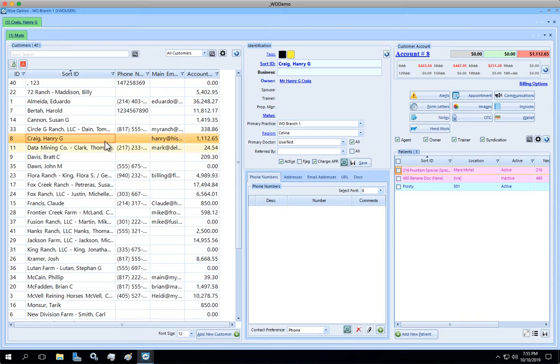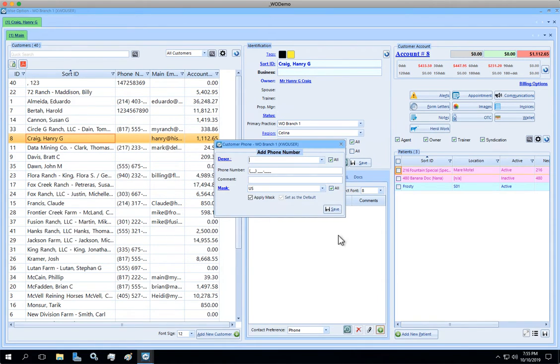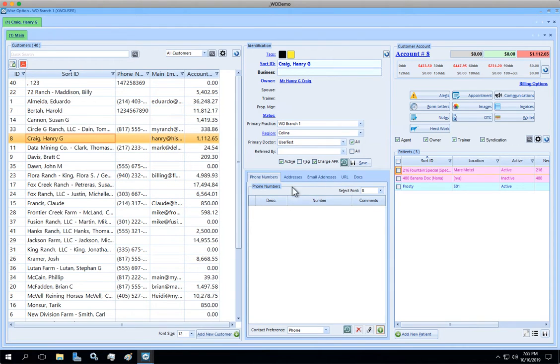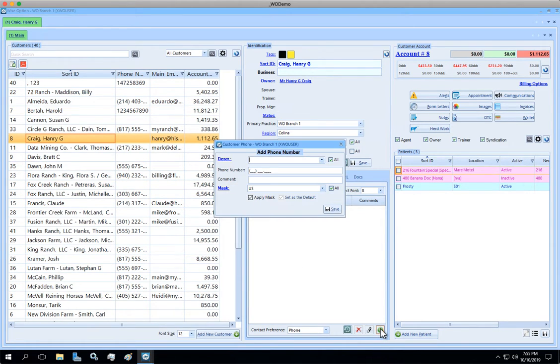I just select any customer here. I'm going to go to add a new phone number. And before I do that, I'm just making sure that you see where I am. I am at the phone numbers tab, and I'm going to add a new phone number. The description here, I'm going to use, it's whatever you want. I'm going to just put main.